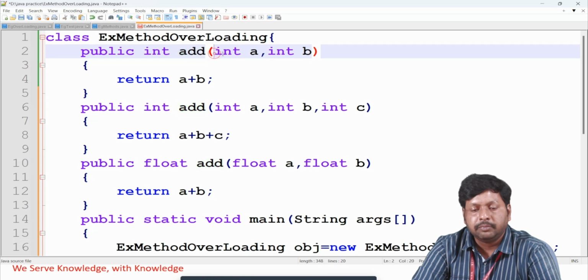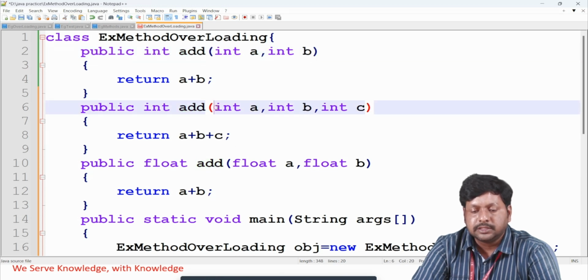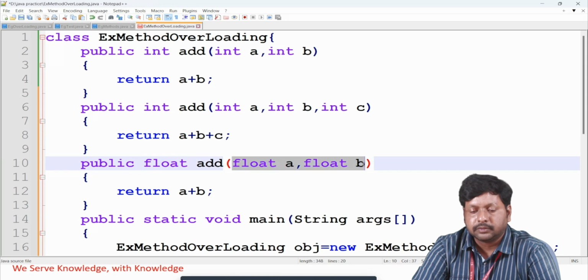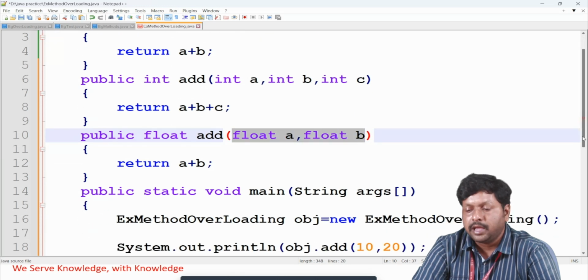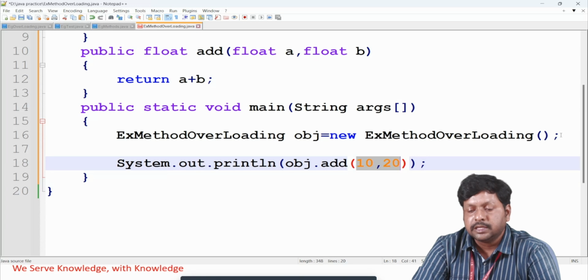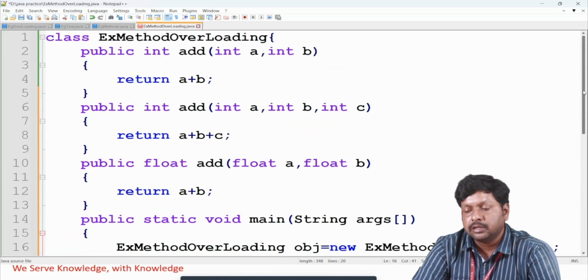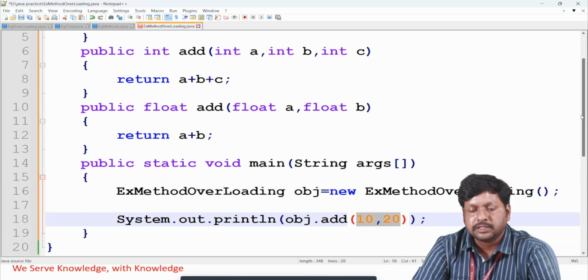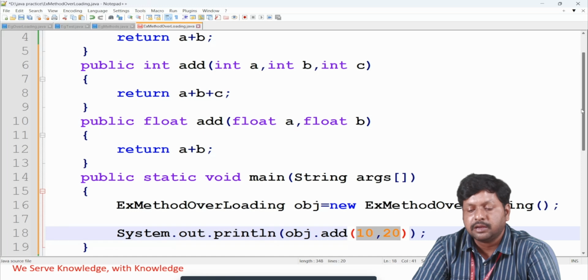The first add method accepts two integer values. The second add method accepts three parameters. The third add method accepts two float parameters. So in this case, which one is matching? The first case is matching. Why? Because here I am passing two integer values.